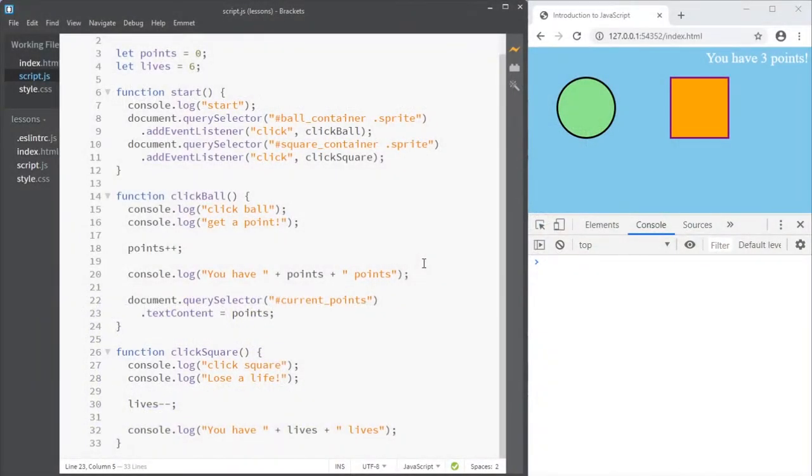In this lesson, I'm using the code from the variables lesson, where clicking the ball would give me 1 point and clicking the square would subtract 1 life. You don't have to code along, this is just a demonstration of how to use the console. So usually we console log a lot in our code.